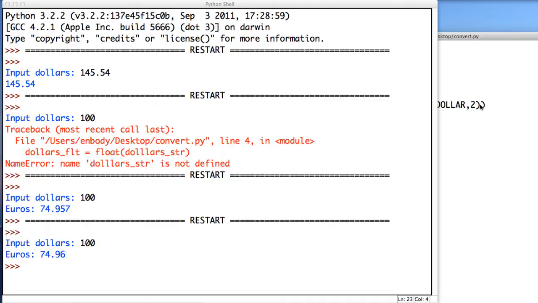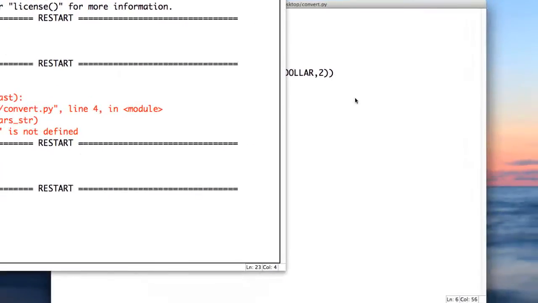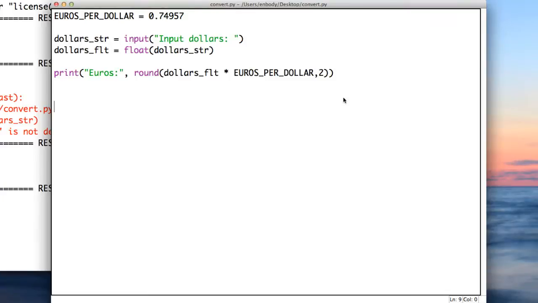So there's a program, quick little program, does a little bit of input, converts the input from the input string into a number. Then I do a little bit of arithmetic and print out a value. That's enough for now.